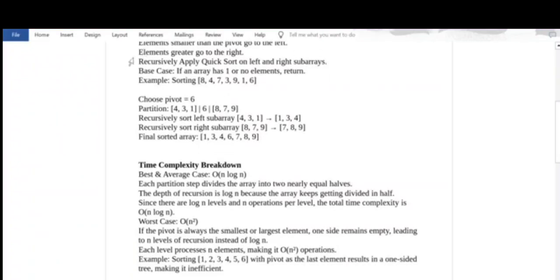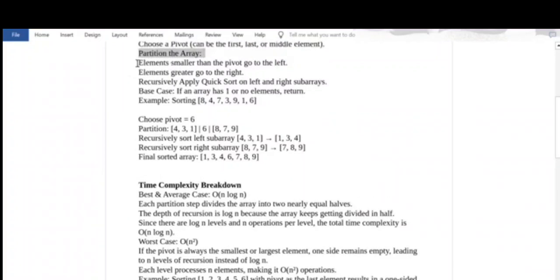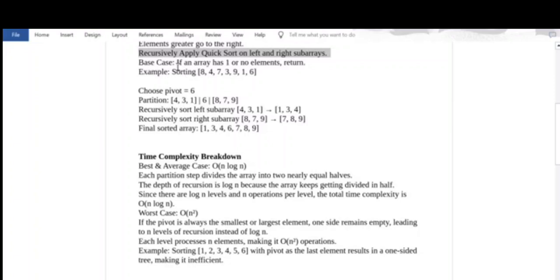Elements smaller than the pivot go to the left, and elements greater than the pivot go to the right. After partitioning the array, we recursively apply quicksort on the left and right subarrays. In the base case, if an array has one or no elements, it returns.